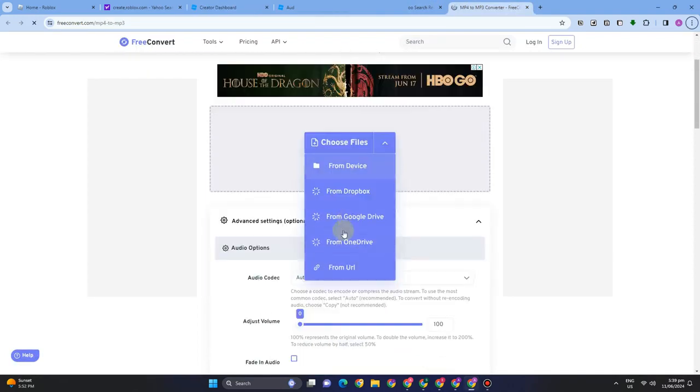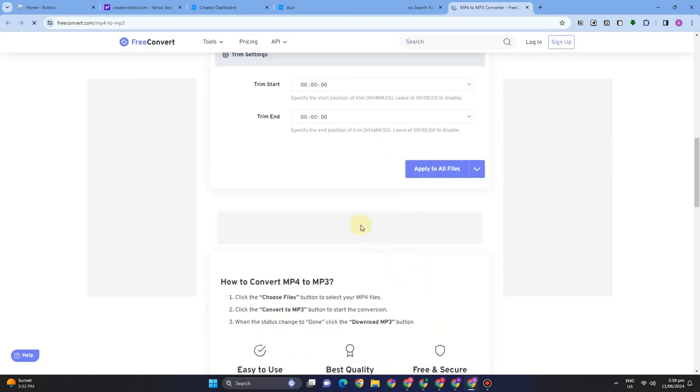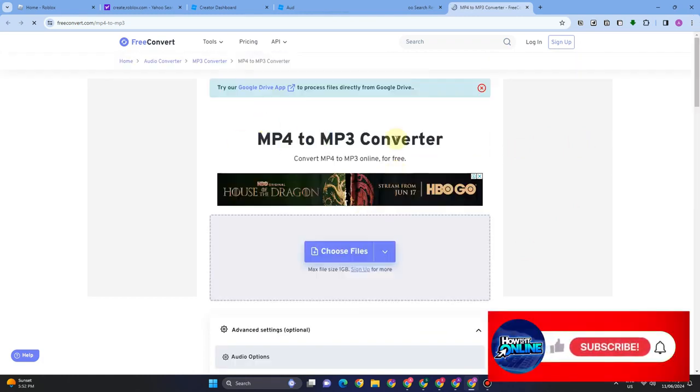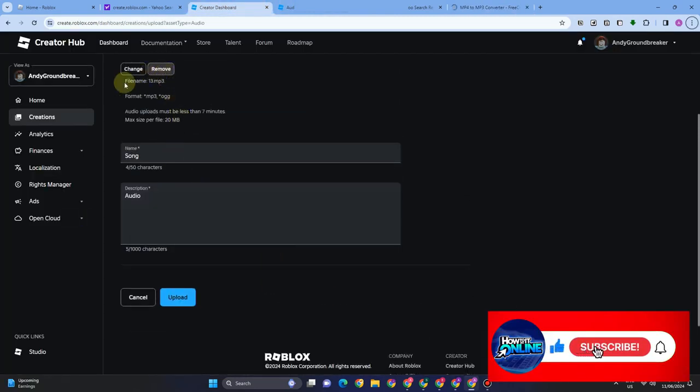Now, if you want a video to convert to MP3, you just have to go to an MP4 to MP3 converter. And then once you have converted that MP4 to MP3, then you can go back to Roblox and then upload it. Okay, as easy as that.